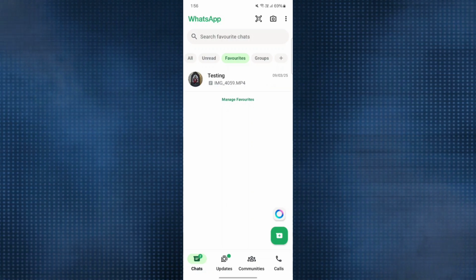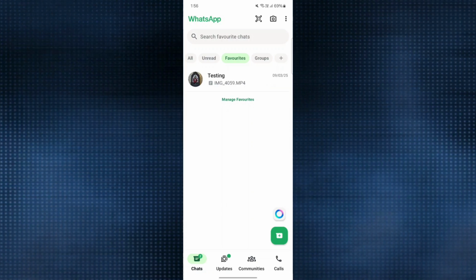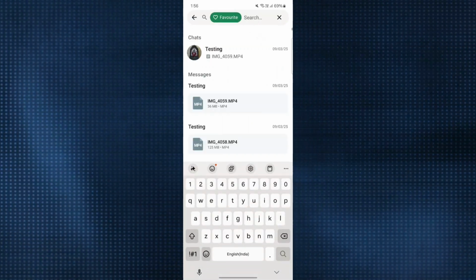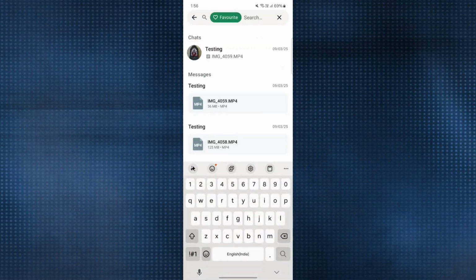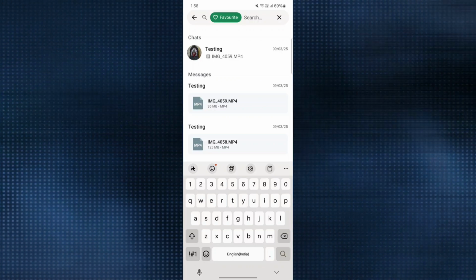If you don't remember which chat the image is in, you can open WhatsApp, tap on the search bar that you will see at the top of the screen, and then you can select Photos to filter the image results, and here you can browse the results to find the image.